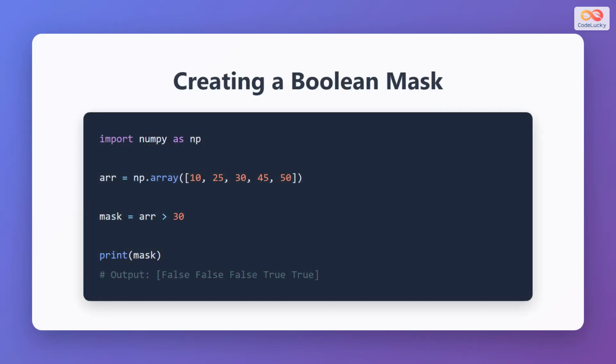Let's see how to create a Boolean mask. First, we import NumPy as np. Then we create an array containing the values 10, 25, 30, 45, and 50. Next, we create a mask by writing a condition, arr > 30. When we print the mask, we get a Boolean array with false, false, false, true, true. Notice that only the elements greater than 30, which are 45 and 50, have true values in the mask.